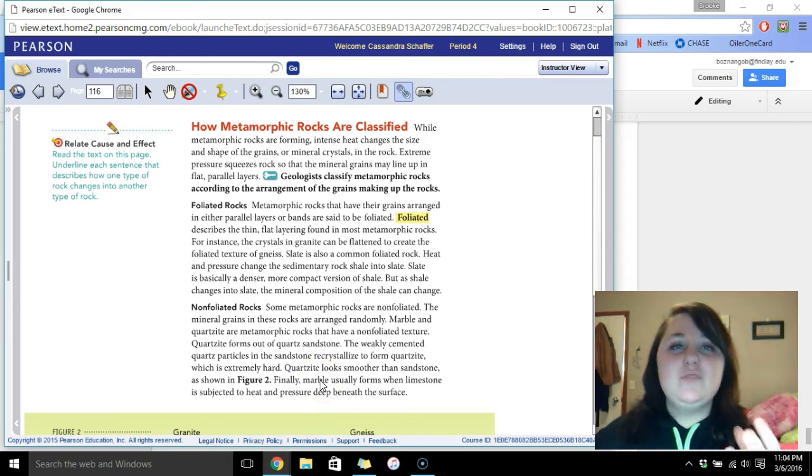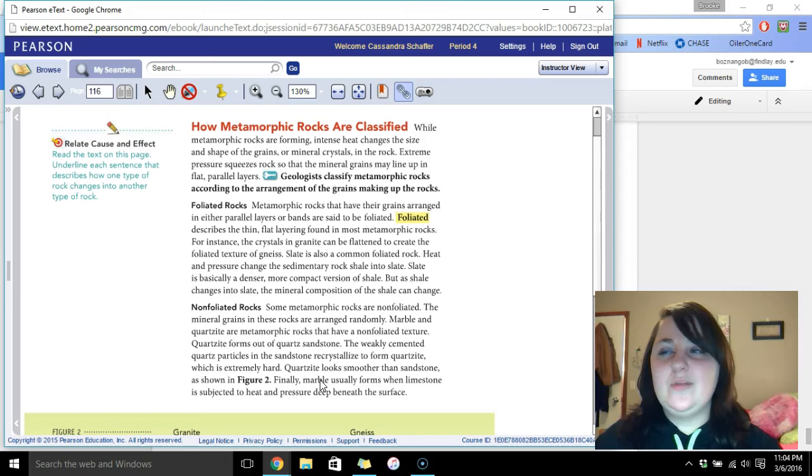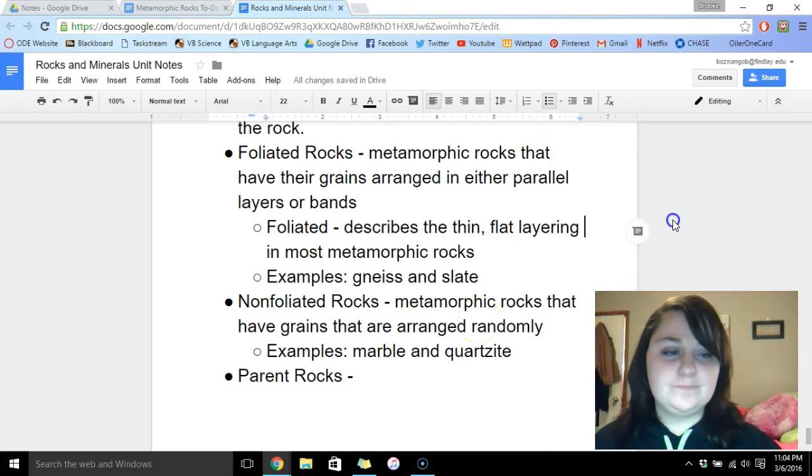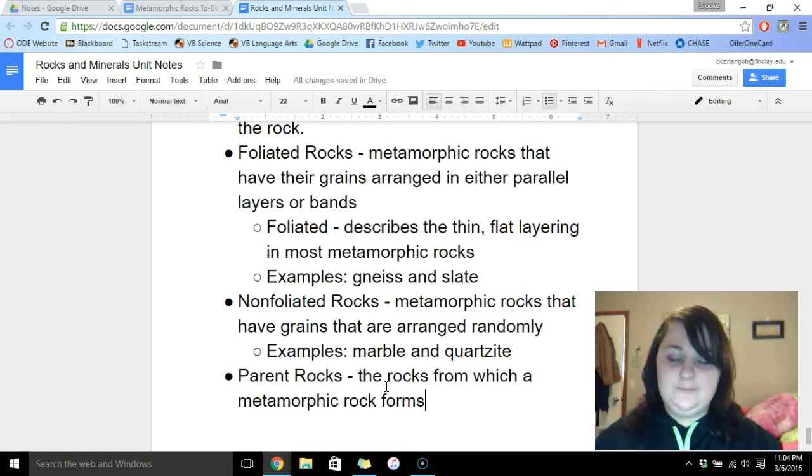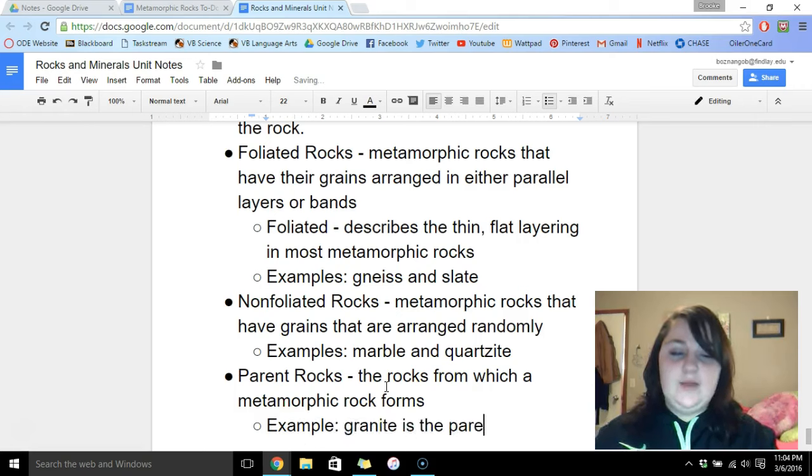So it's important that you know these things, because in this next lab I'm going to ask you to see if you can identify what the parent rocks are for different metamorphic rocks. It's really important that we know where a metamorphic rock started from, because it tells us a little bit about the rock itself. So parent rocks are the rocks from which a metamorphic rock forms. And so examples: granite is the parent rock of gneiss.